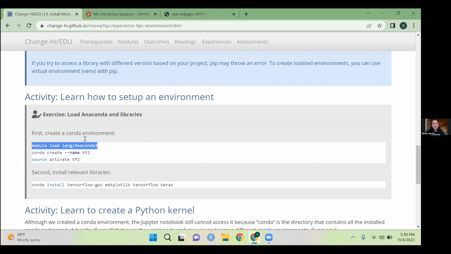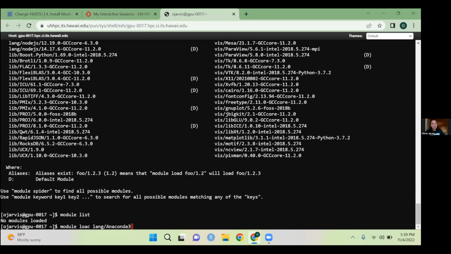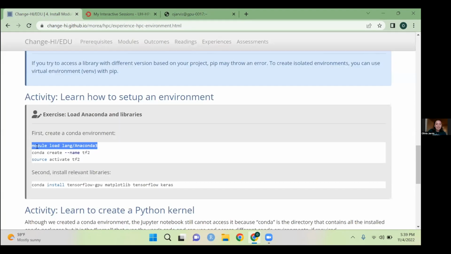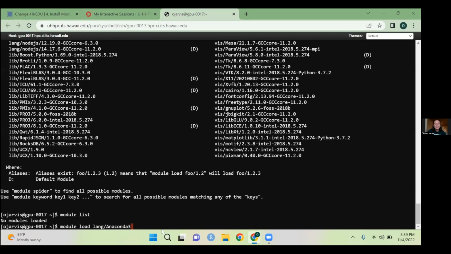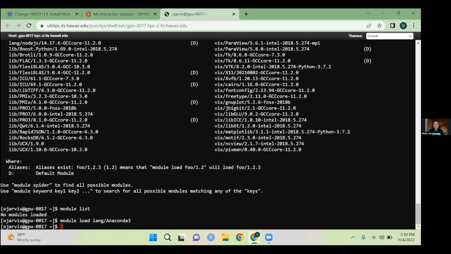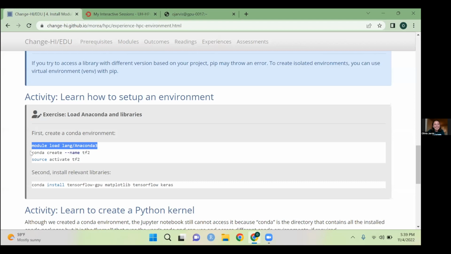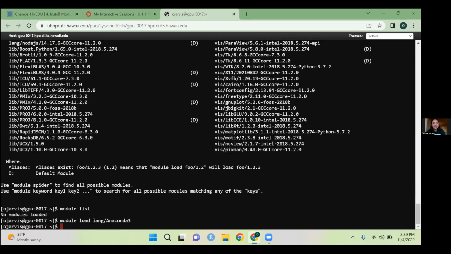So we're going to load the Anaconda package as our package manager. So we're going to copy and paste these module load lines into this command line interface. And we hit enter. Nothing will pop up, but that should mean it loaded okay. Conda create. So we're going to create an environment and we're going to name it TF2, which is the abbreviation for TensorFlow, and we're using version 2.